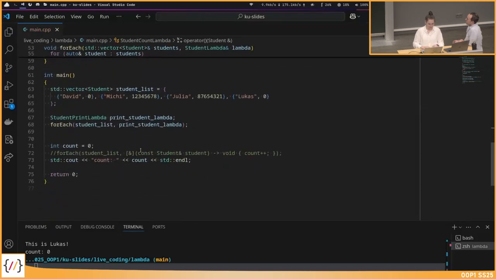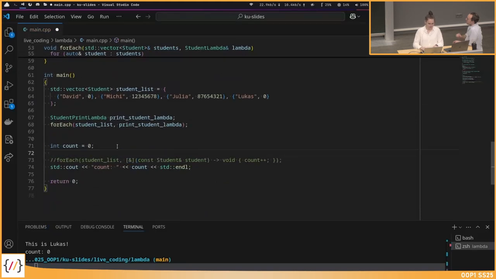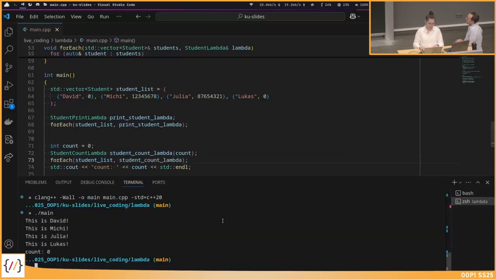And how this looks now is instead of using the square brackets here, when we create this student count lambda, we need to pass in a reference to the count. We can do this like this. And then down here, we can pass in our student count lambda. Yeah, and now this works as well.